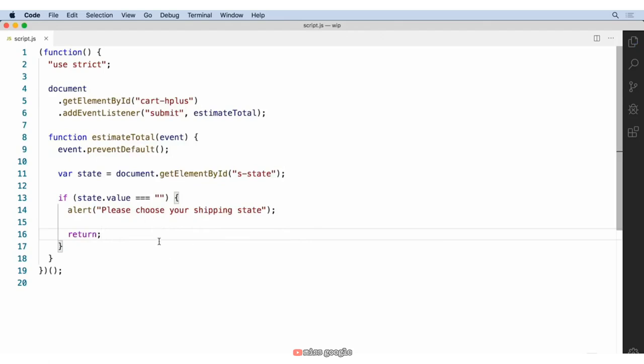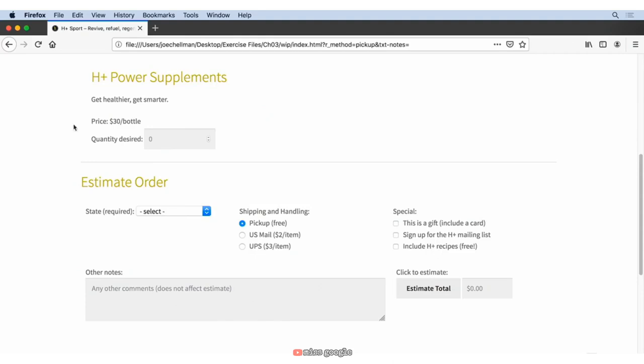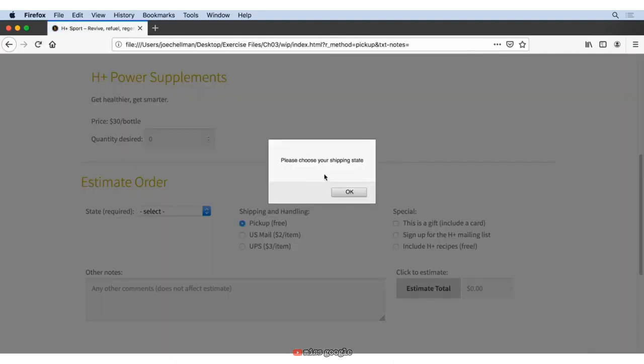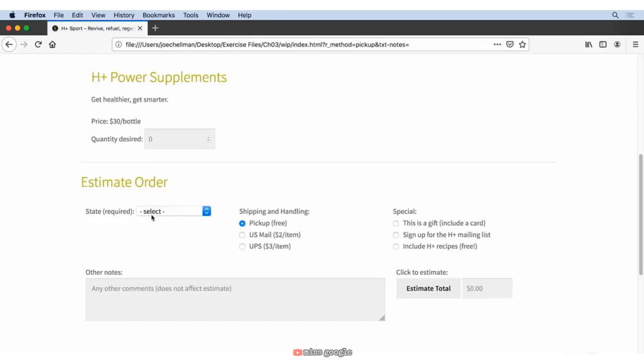Prettier takes a pass at reformatting it. We'll go back and refresh. We'll estimate the total, and there we go. Please choose your shipping state. And if I select something, anything at all, I click the button and nothing happens. Great. That is actually what we're expecting right now.